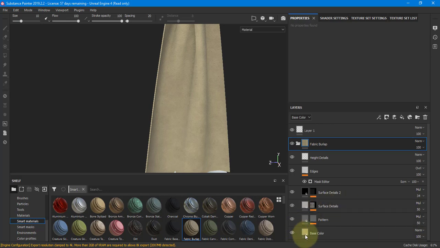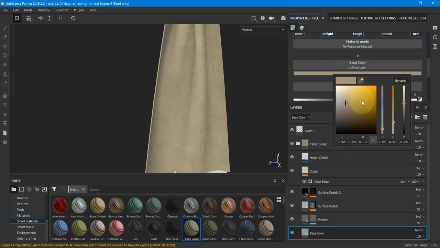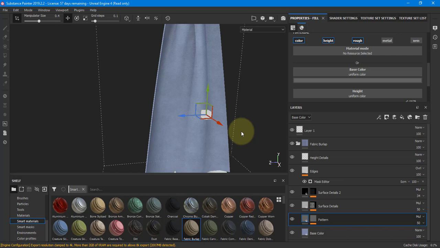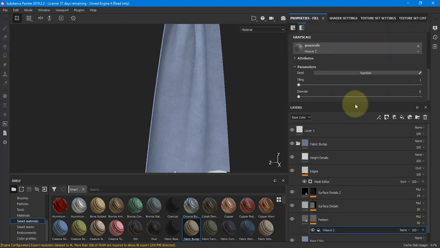And this is all the stuff that makes that burlap material work. If I go to the base color of this, there it is. And if I give this a different tint, you can see very easily I can change just the color of it pretty quickly. Here's the pattern where that's coming from. So I can click on the color of it. I can click on the mask of it, and you can see here's that weave.